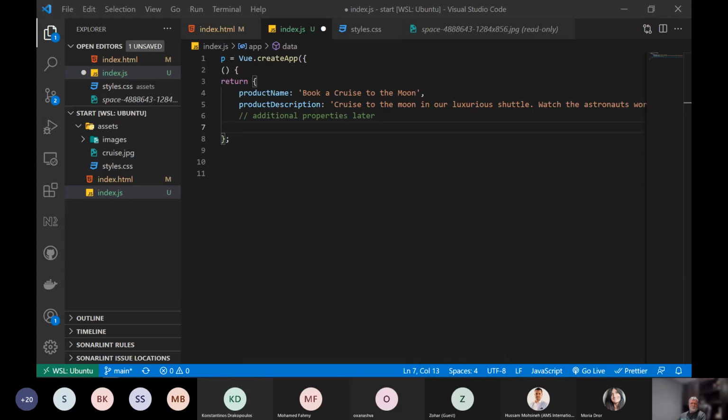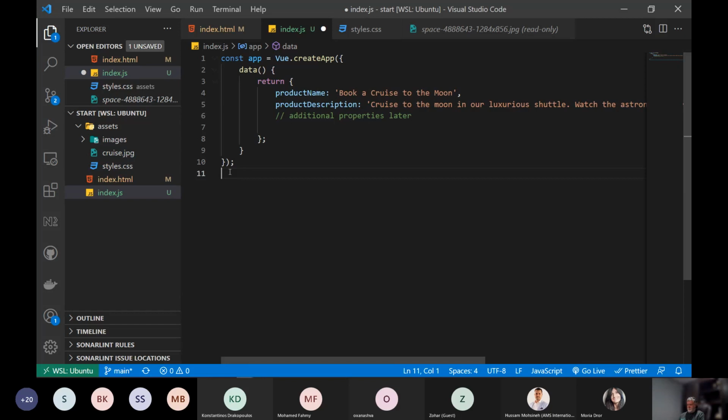Okay, so this is our Vue app object. Let me get rid of those extra lines and blank lines. This is our Vue app object that has a data method returning an object with some properties that we are likely going to want to bind to our page.